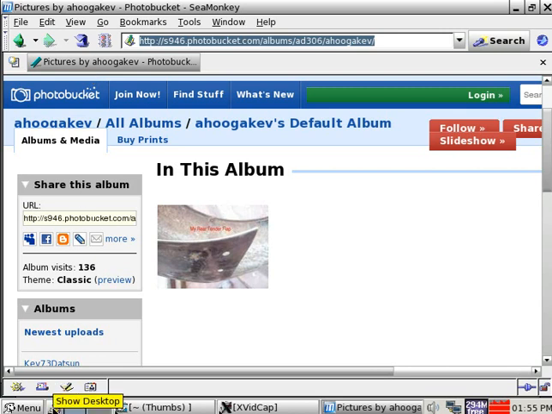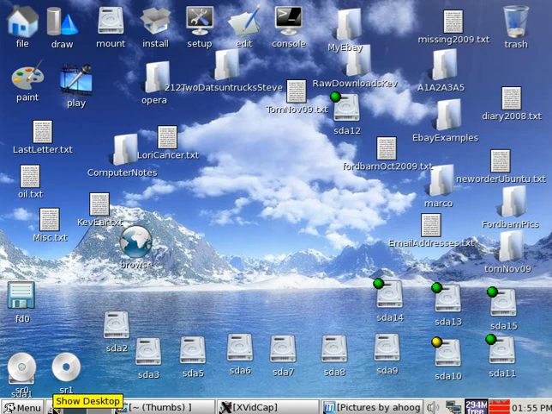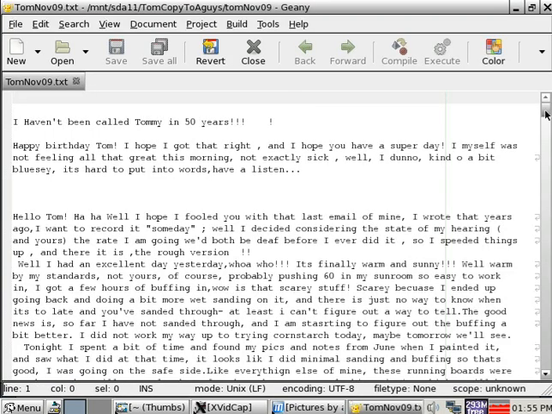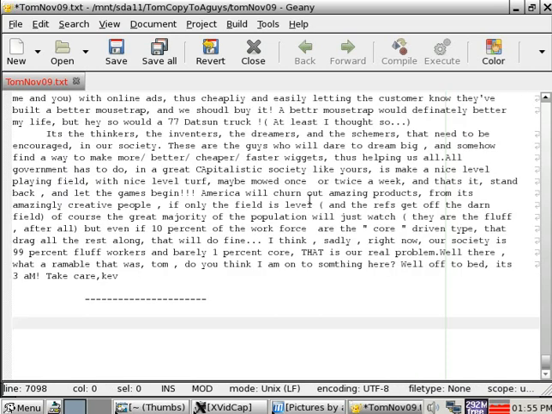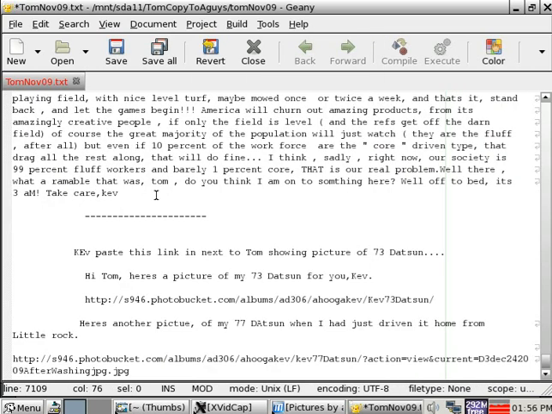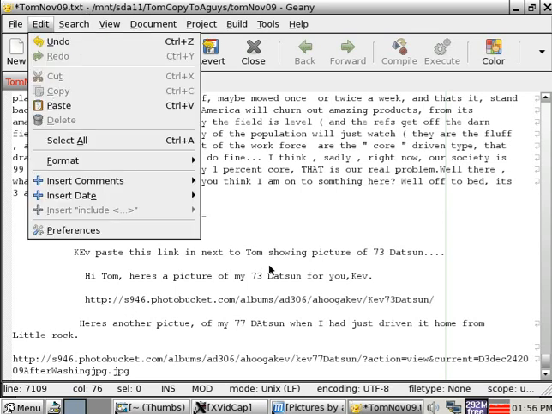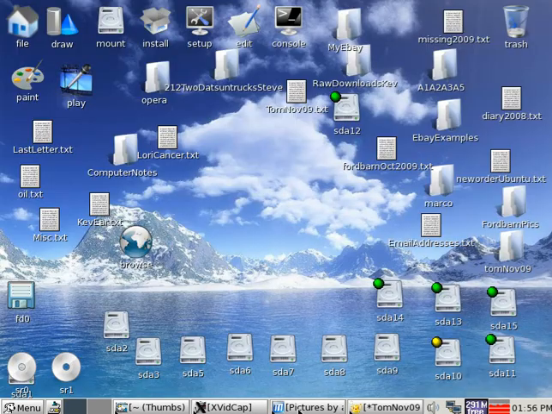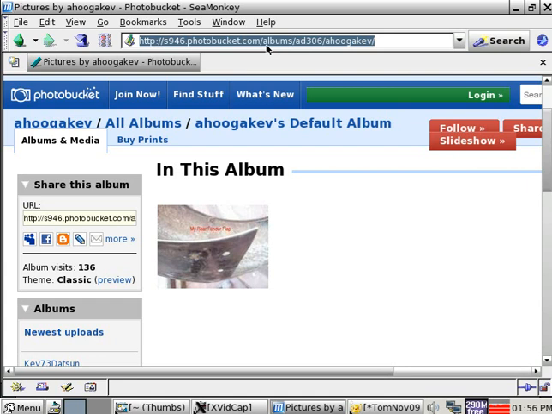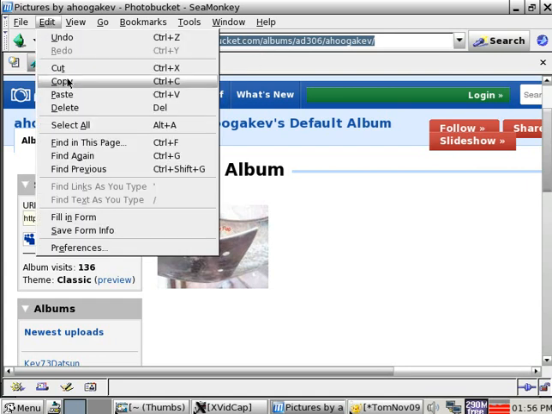I'm going to go down here to show my desktop. I'll go into Tom November 9, which is your email. Go to the bottom of it and hit a bunch of stuff. Just that there. Oh, I made a mistake already, so we'll just try it again. We'll go Edit, Copy.